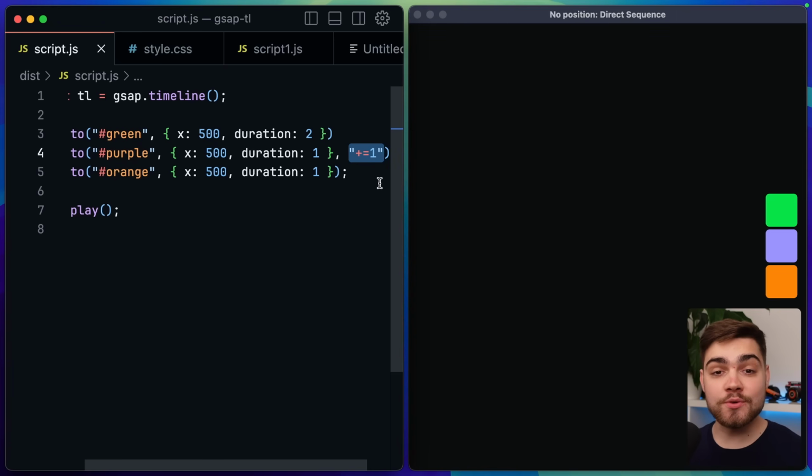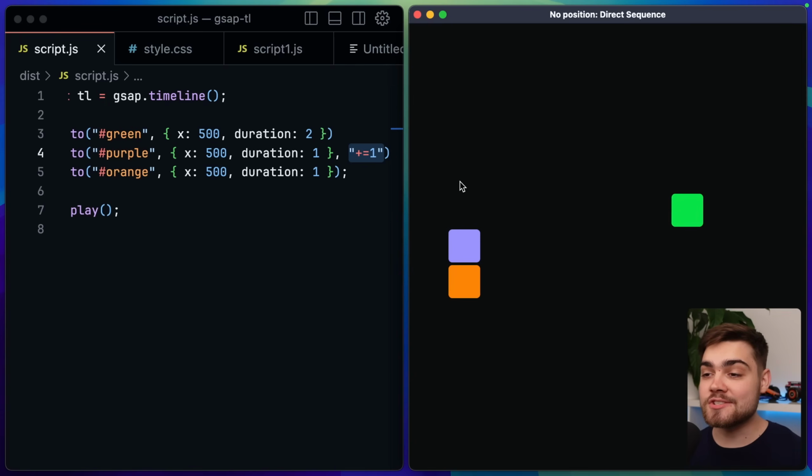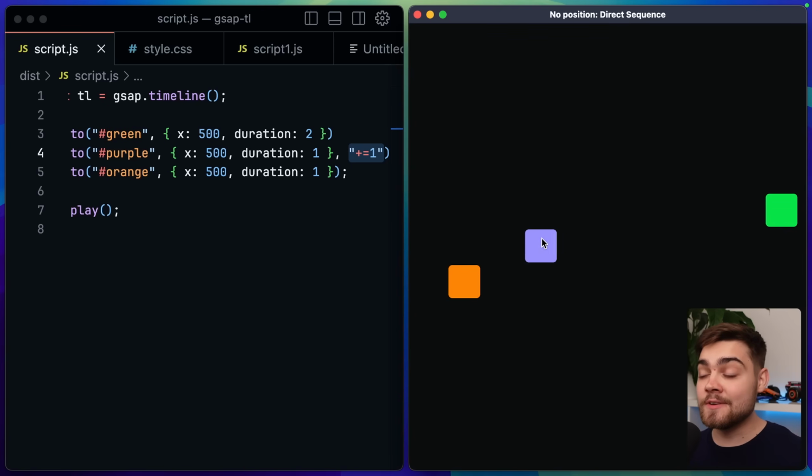You can even set this to gap properties though. So in this case, this is actually going to be 1 second after the end of the timeline, which usually means after the previously inserted animation. So if I go ahead and refresh this now, you see our first animation ends off, then our second one waits a second, and then that's when it triggers.